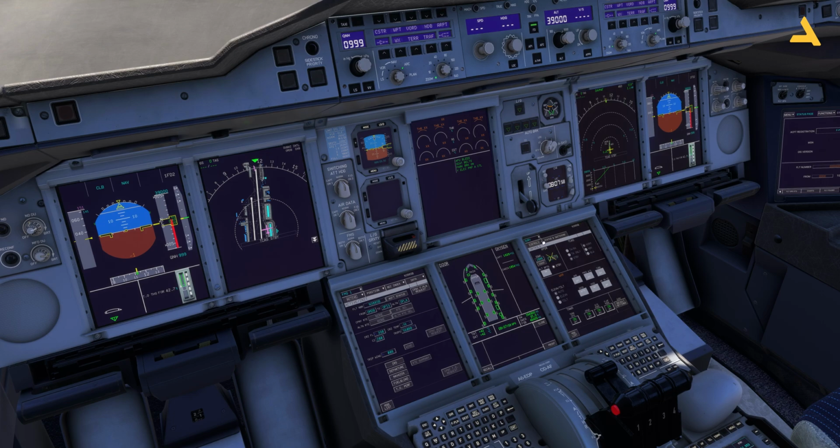So this is the control for the transponder. Just set it to auto and move this to TA/RA, which is traffic advisory and resolution advisory. So it's on. Weather radar, I think it's inoperable in this plane. Yeah, weather, it doesn't work. So you can just keep it like this.